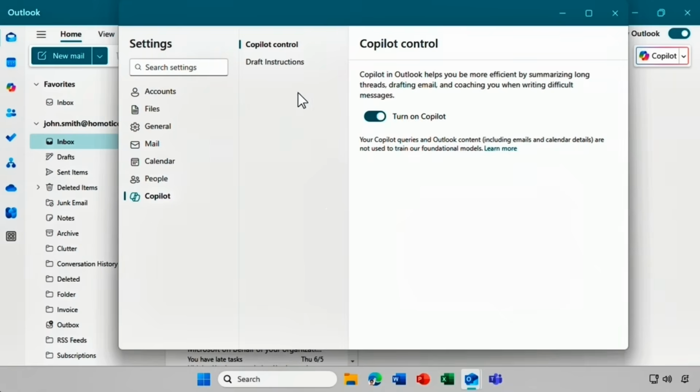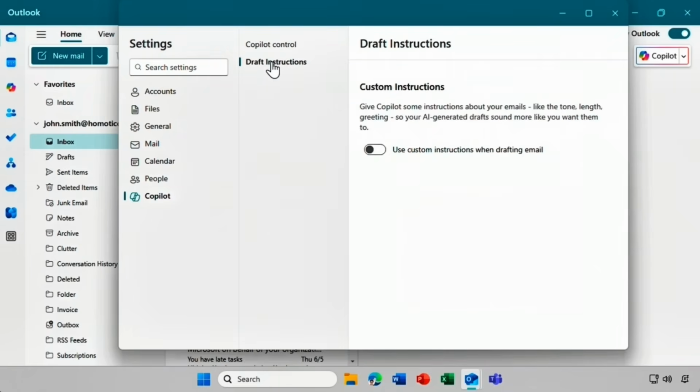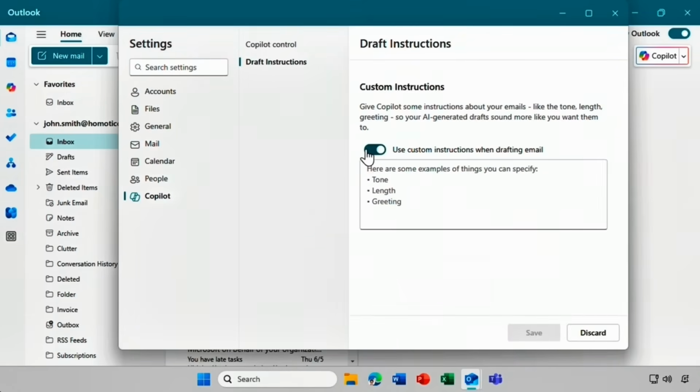Next, let's switch to the Draft Instructions tab. Here we can give Copilot custom instructions about what we want our emails to sound like. Just switch on the Use Custom Instructions when drafting email toggle, and in the Compose box, you can give it instructions concerning the tone, length, or a greeting you want to use.